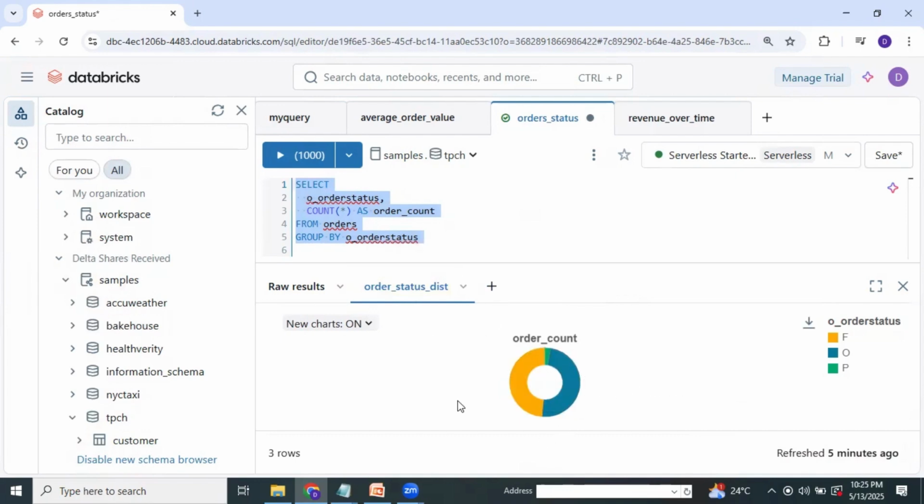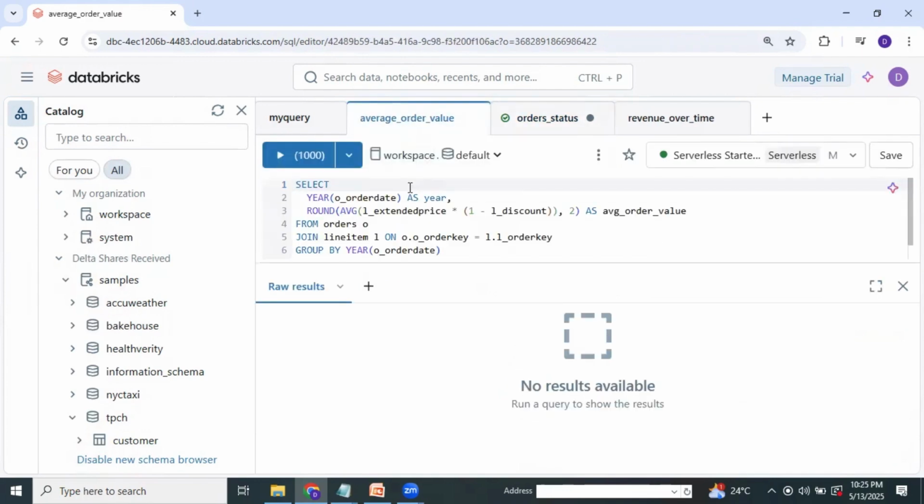Next up, let us try to find average order value. Again, something we can derive from the orders table itself. Year-wise, we will try to find the average order value. You take a look into these details. Later, I will be posting all these queries in my GitHub. You can just refer to them and practice yourself.